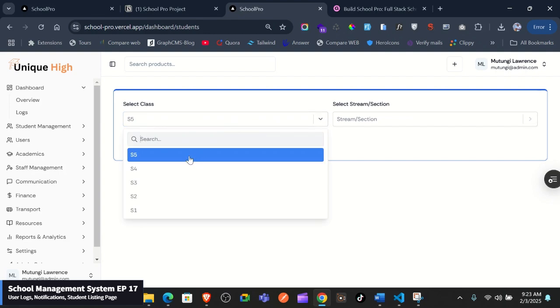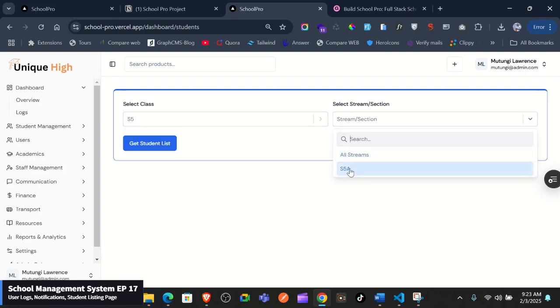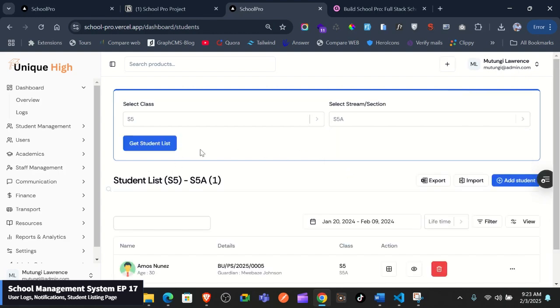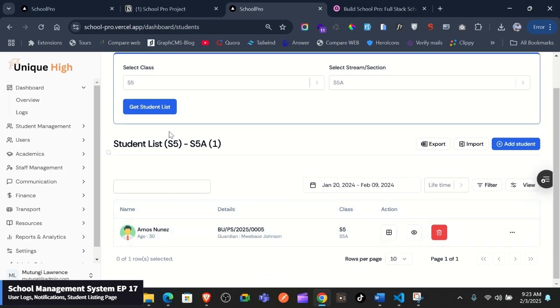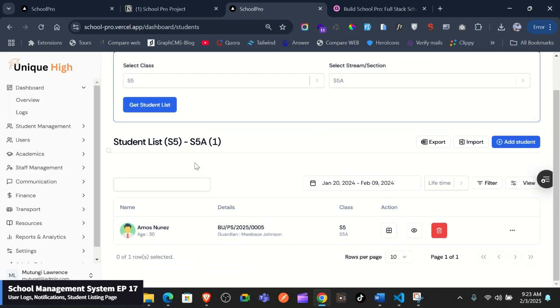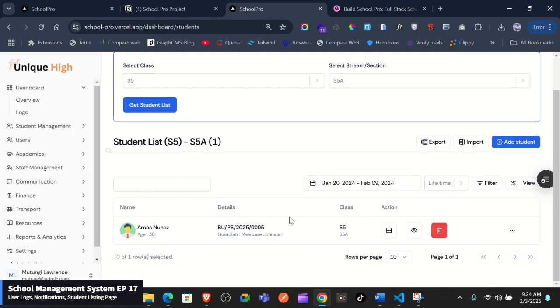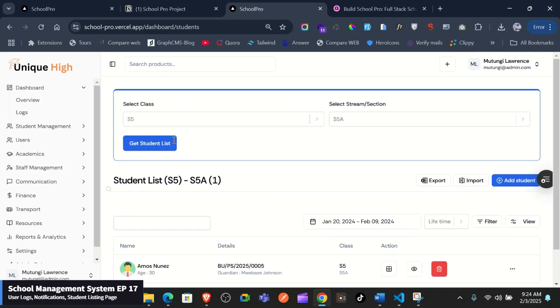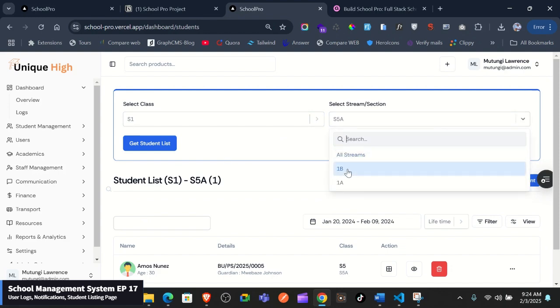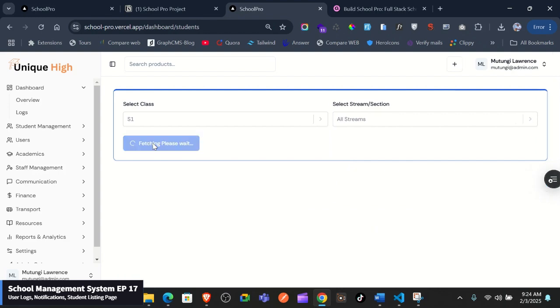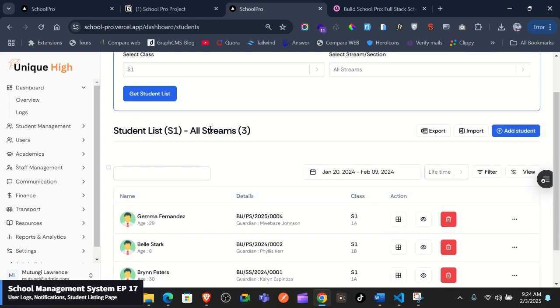So if you come here and you want to see S5, you can choose to see one stream or all streams, and then we generate the list for that particular class. We're not just getting all the students, we're only getting those for that particular class. You can see this is senior 5, and then we have 5A. You can choose maybe senior 1, and then 1B, or even all the streams, so you can see all streams.